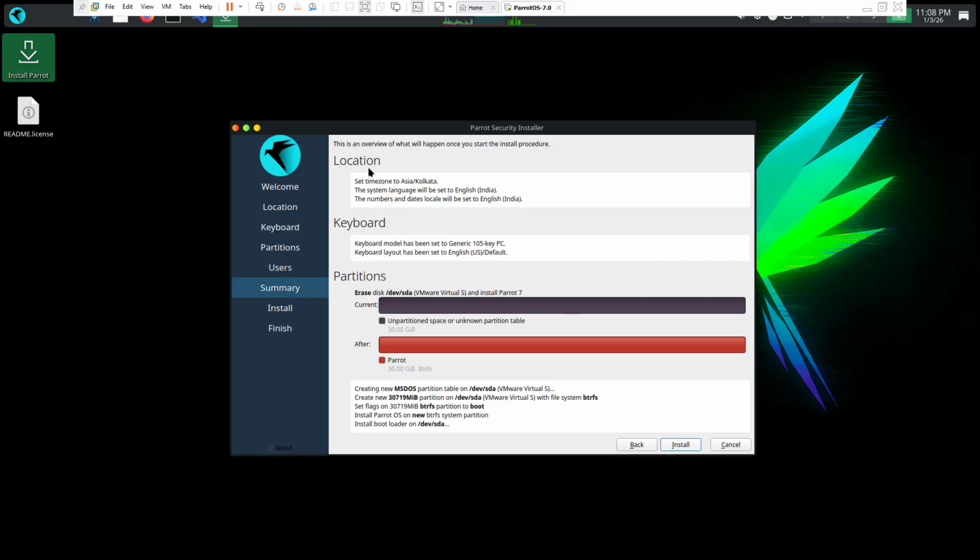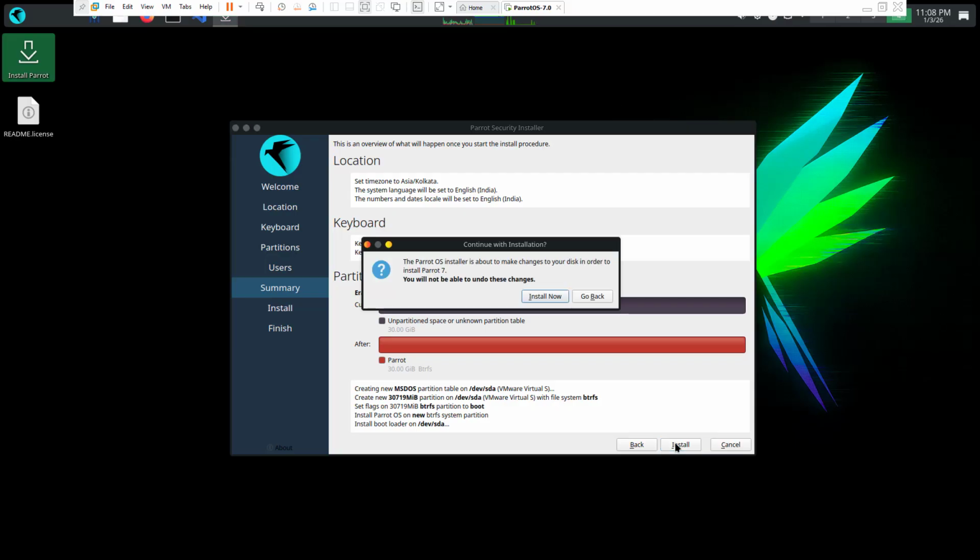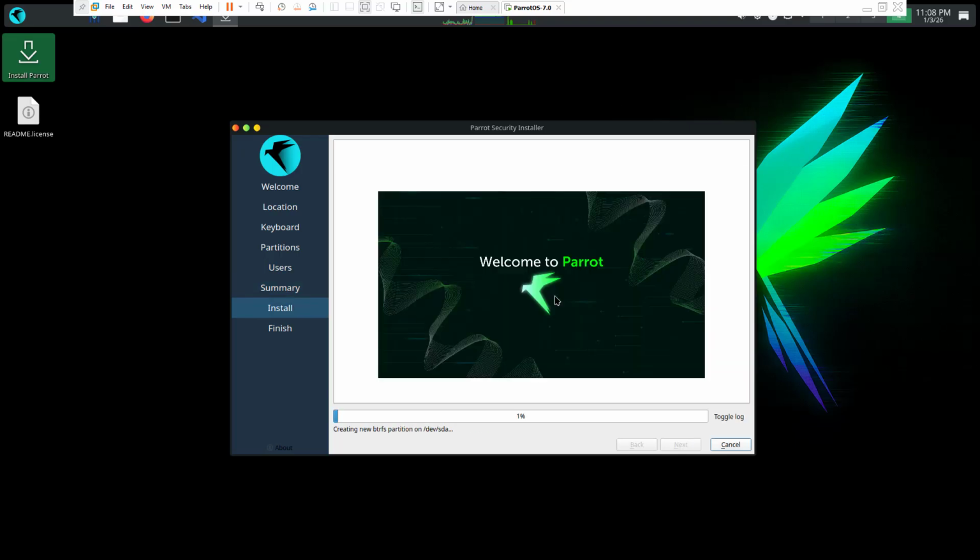And here we've got the location, the keyboard settings, the permissions. This is again kind of a summary page. And I'm going to just click on install Parrot operating system. And then I'm going to just click on install now. So welcome to Parrot. It's installing the packages on our virtual hard disk. So let us wait for a while. When it gets completed, I'm going to show you what to do.